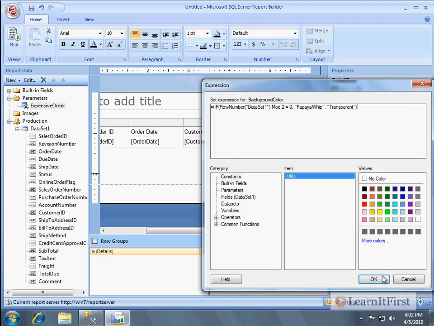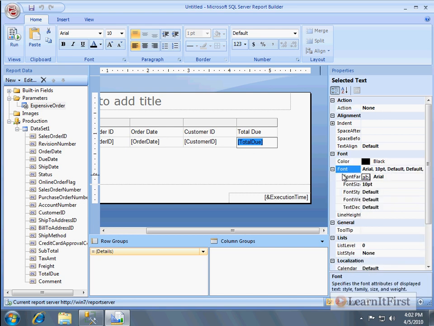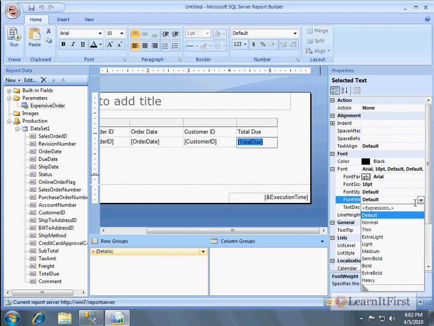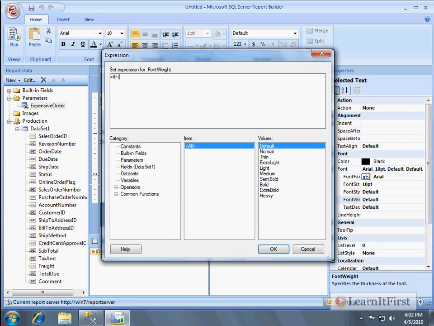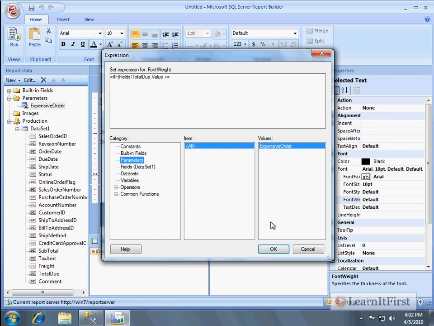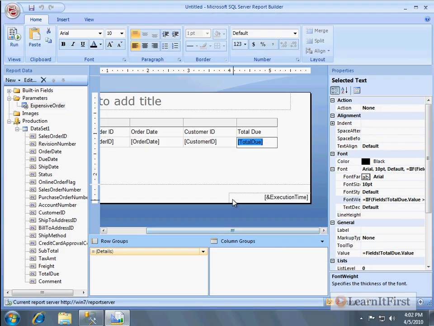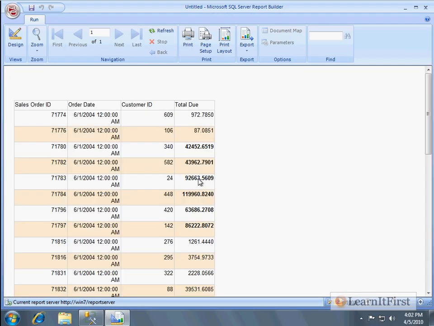I'm going to change this one back, and I'm going to change the font right here. We can change all of these things based on expressions as well. So like the font weight down here, we can change that to bold. We can do an expression. So here, if the total due is greater than or equal to the expensive order parameter, then we want it to be bold, else normal. So this is where we're using a report parameter here, not a query parameter. This might stand out a little more. Yeah, I like that a little bit better. You can see these guys don't exceed it. These guys do. They turn bold, right?